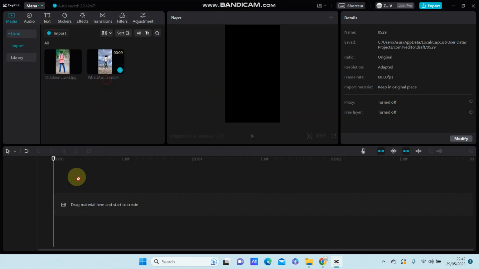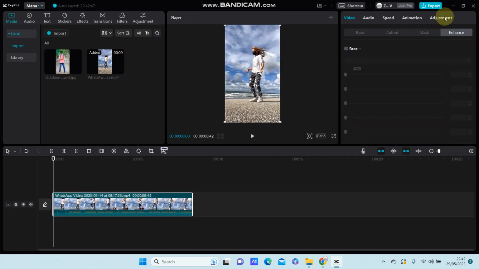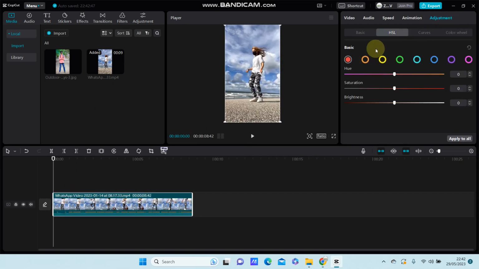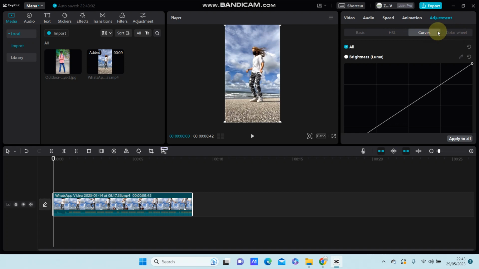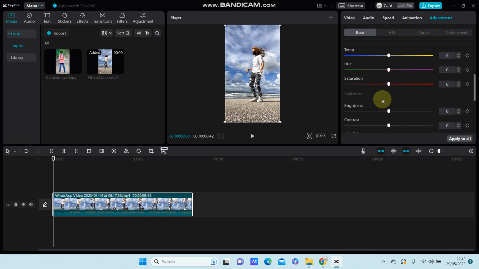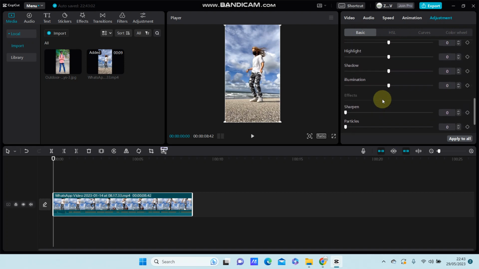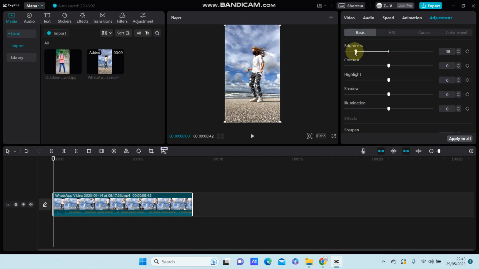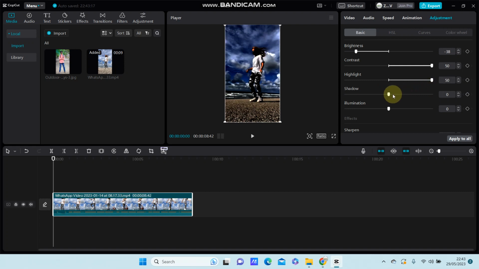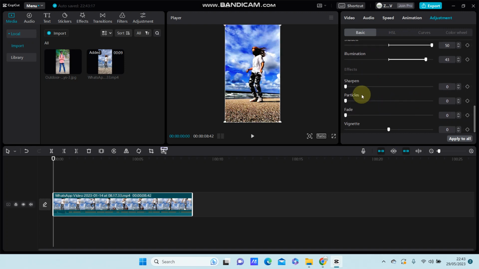this video, and just click adjustment on the right and you can adjust for the text option available here. For example, I'm going to select the brightness, contrast, highlight, shadow, and illuminate.